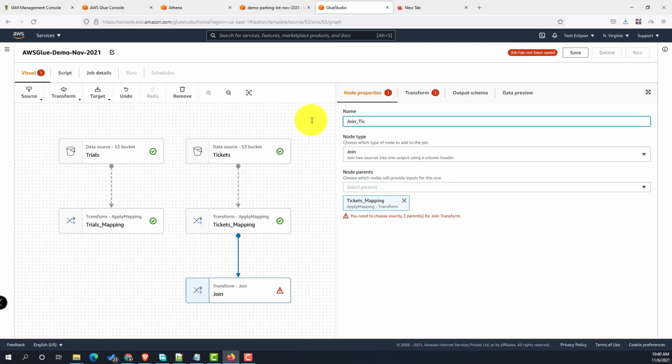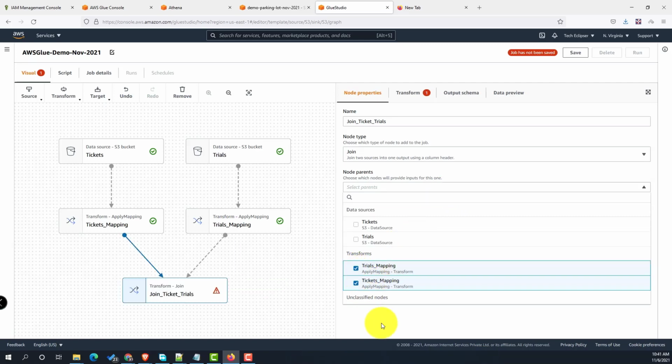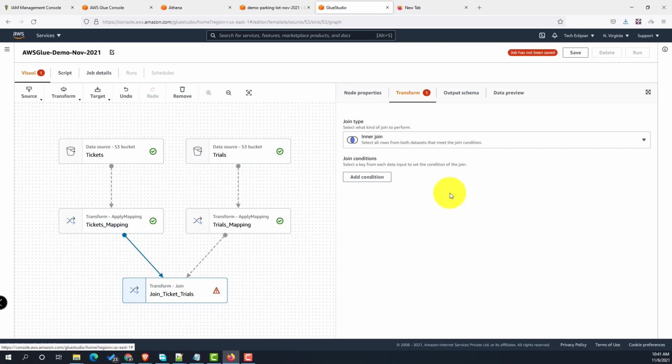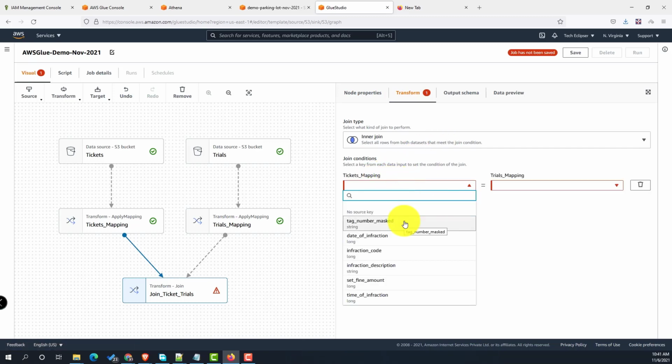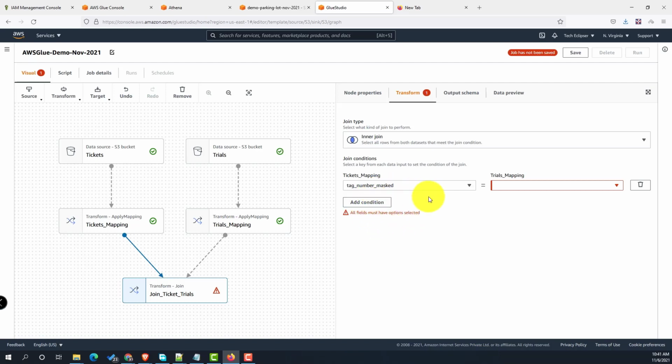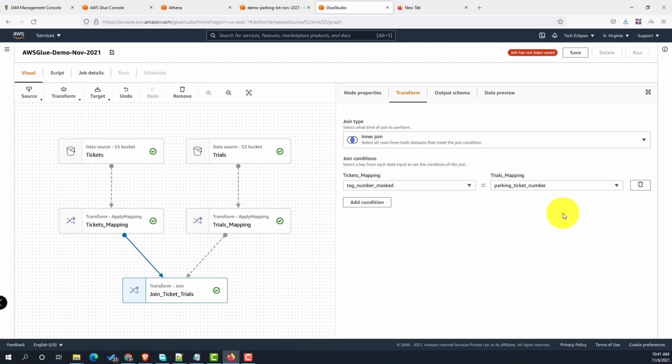Name it. So the parent will select this. Okay. Once you come to the join key, here we'll select the tag number, and in that, let's say, the parking ticket number. So now we are done with the join.